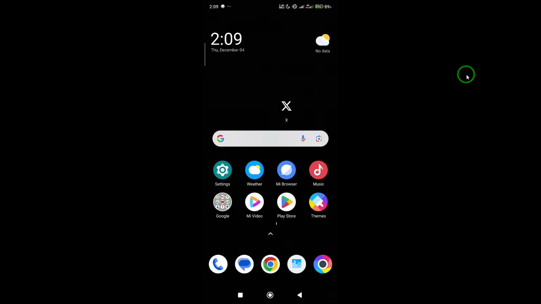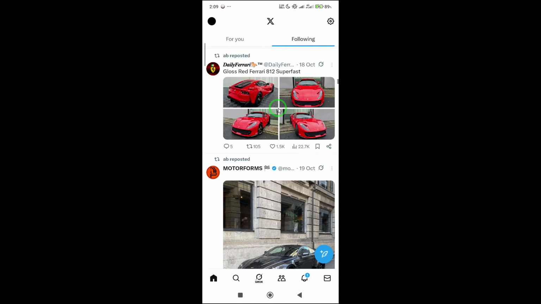Let's get started. First, open the X app on your phone. Make sure you're logged into your account so you can access your profile settings. Once the app is open, look at the top left corner of your screen. You'll see your profile picture there. Tap on it to open the side menu. From the menu, tap on your profile to go directly to your profile page.